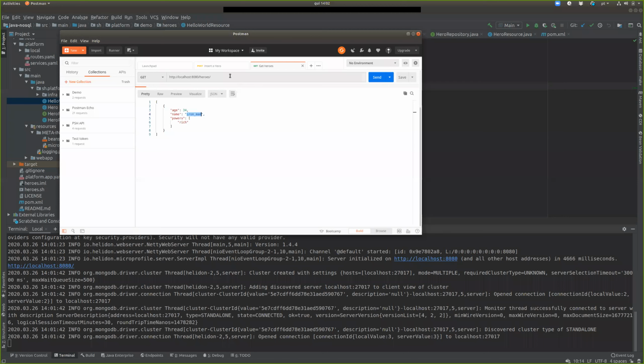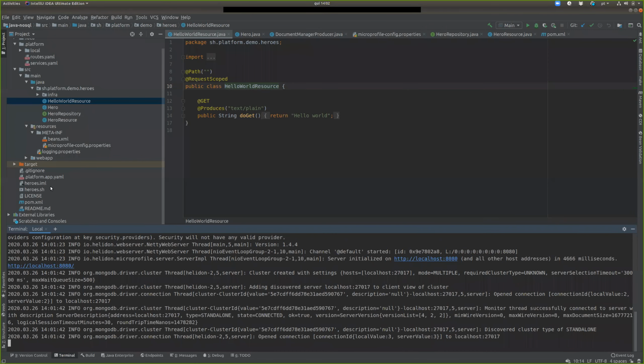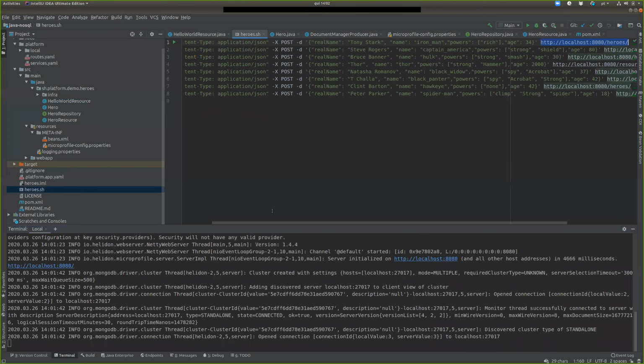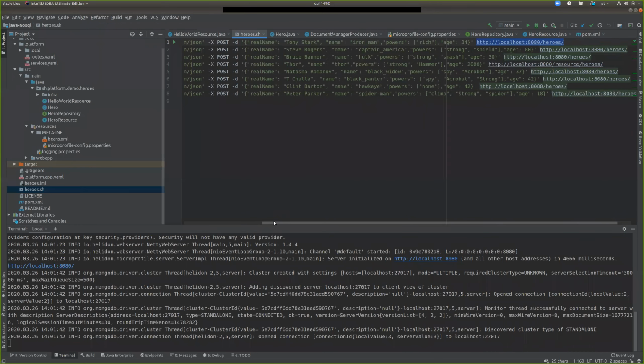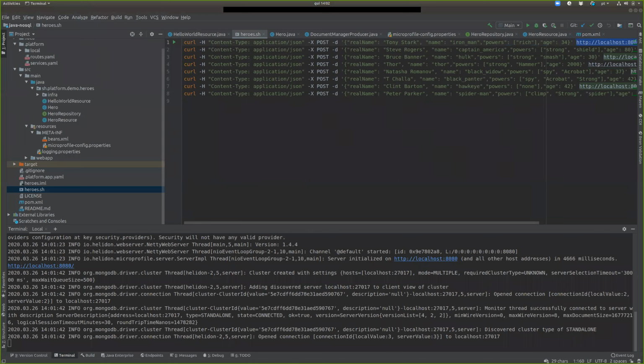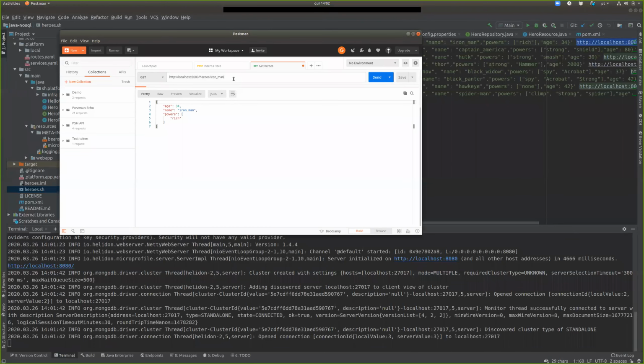And let's go to get by ID. So right now I'm returning Iron Man. It has the power to be rich. Okay, let's put a little bit more information. I created a small script. So let's run this script here. So heroes, we're running this guy here. And let's run again the hero service.